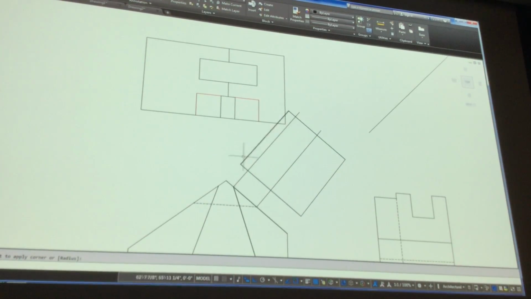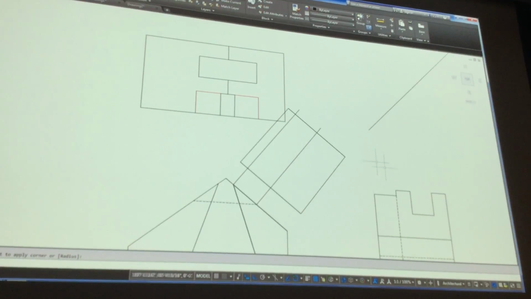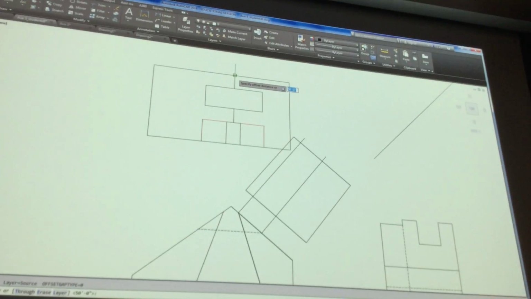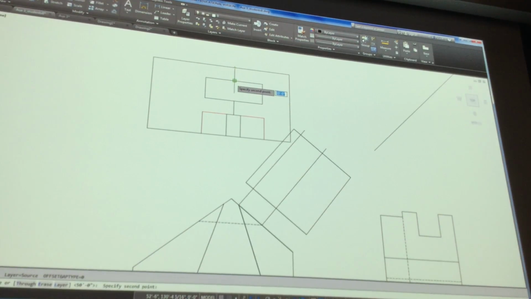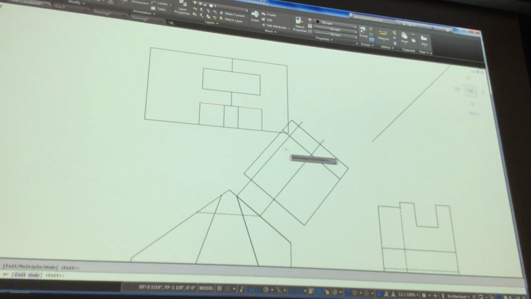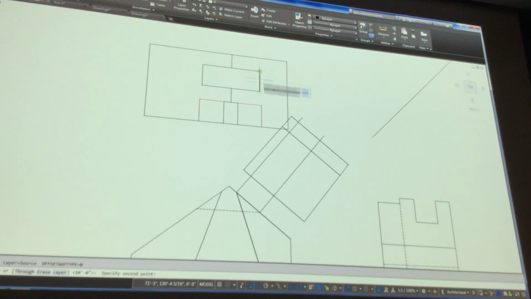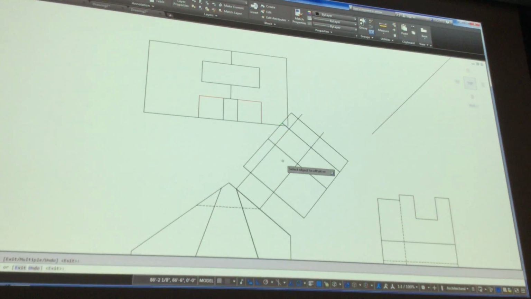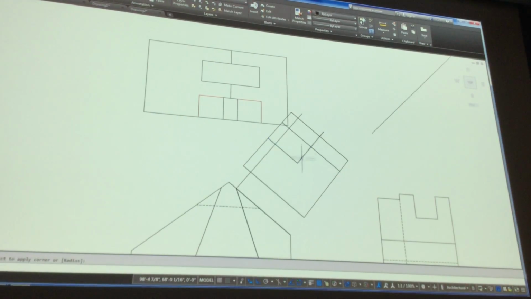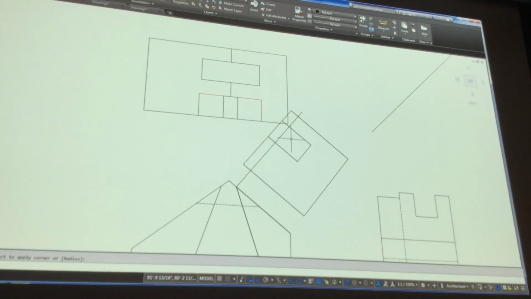Only thing left is the slot going through it, and that can be done in the same way. If I come up here and offset the back one forward, there's the start of the slot. I can offset that one more time this direction, and then I can start to fillet it down to the thickness here, which is there.